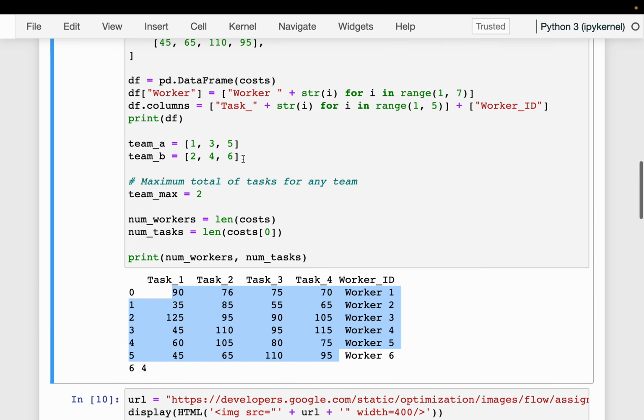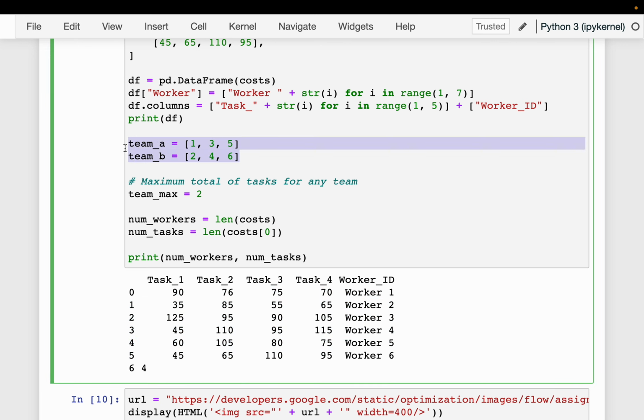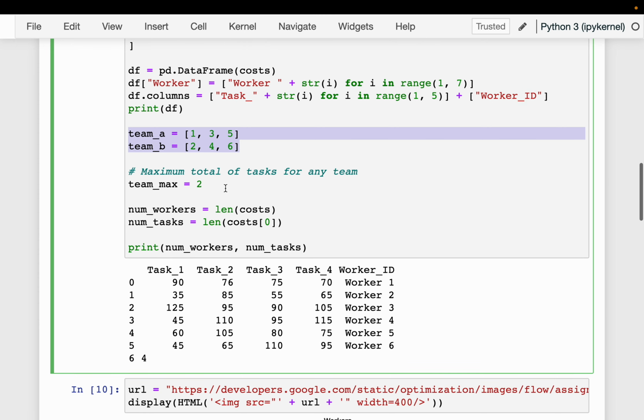Now what we are adding is 2 teams, team A and B. Team A consists of workers 1, 3 and 5. Team B consists of workers 2, 4 and 6. So each team has 3 workers, and we also have an additional constraint that each team can do only 2 tasks, maximum 2 tasks.